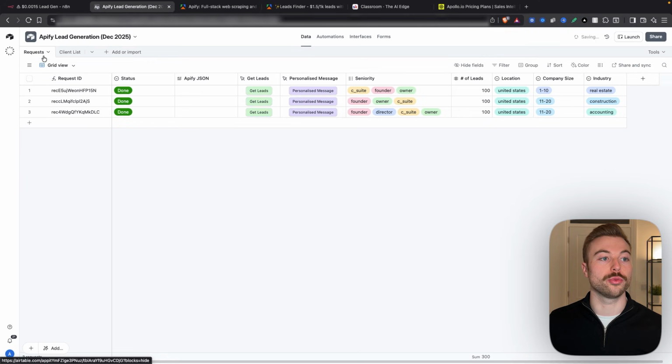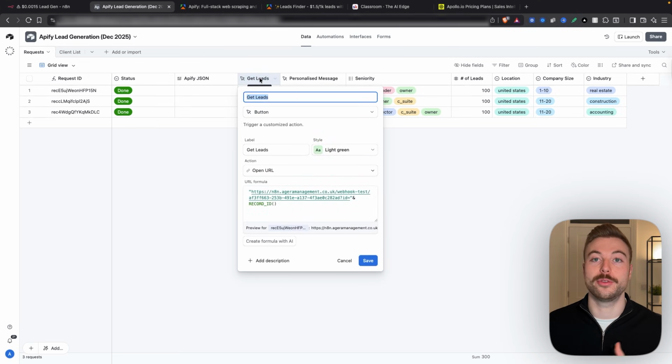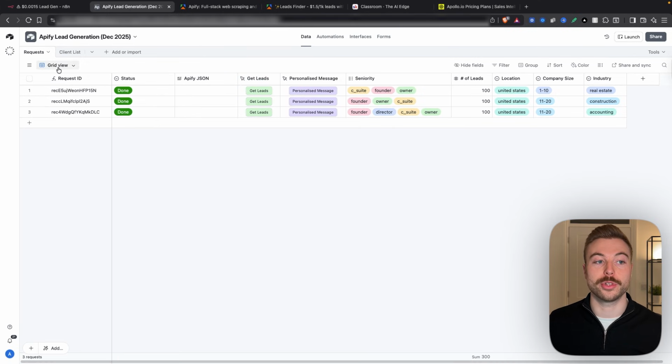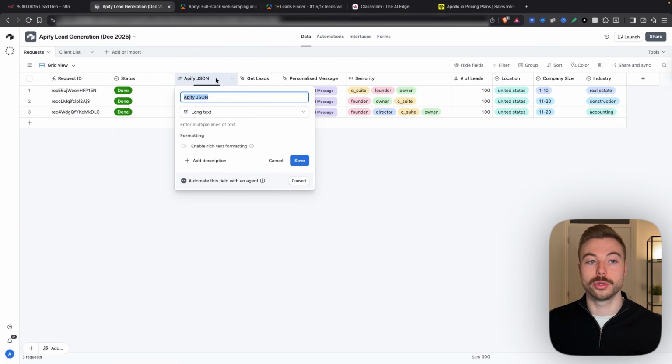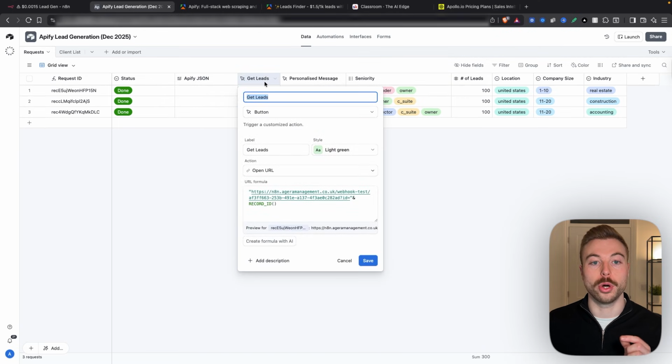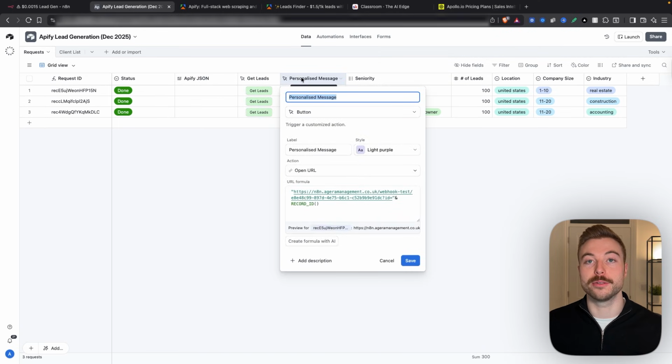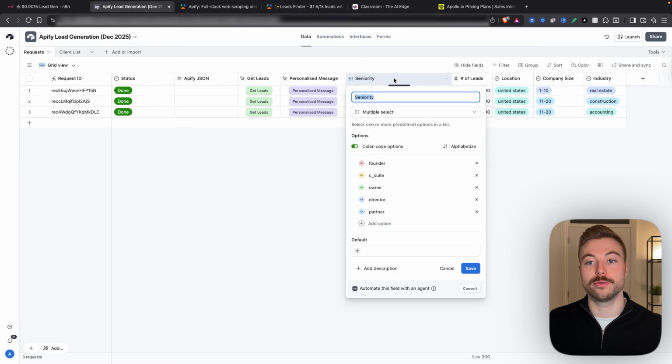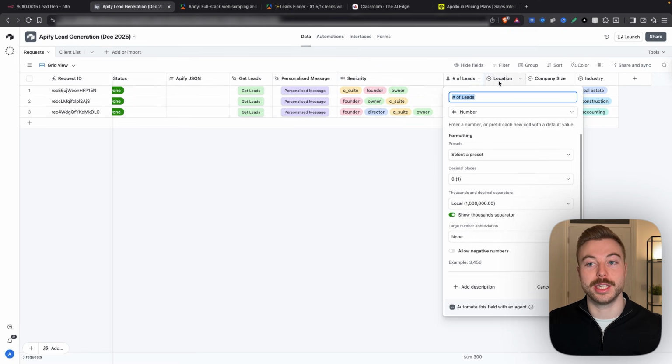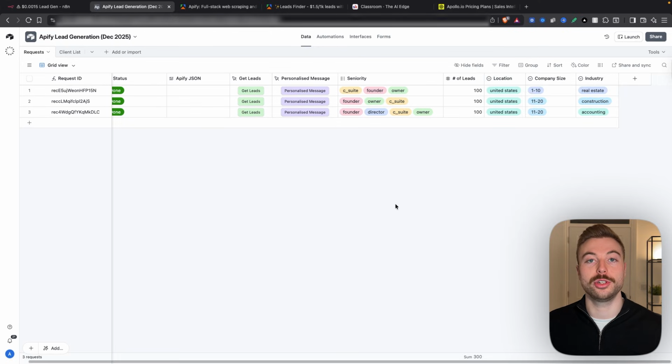If we come across to our requests table, this is where we're going to trigger the process. Now in this use case, you'll be able to access it in the community, but if you're building it yourself, you need to make sure that you have the structure of request ID as a formula. We've got the status, we've got long text for Apify JSON, we've got a button for getting leads, a button for personalized message, multi-option for seniority, number of leads in here, and then single select for location, company size, and industry. If you're doing testing yourself, using the direct Apify JSON is probably easiest, and I'll show you why.